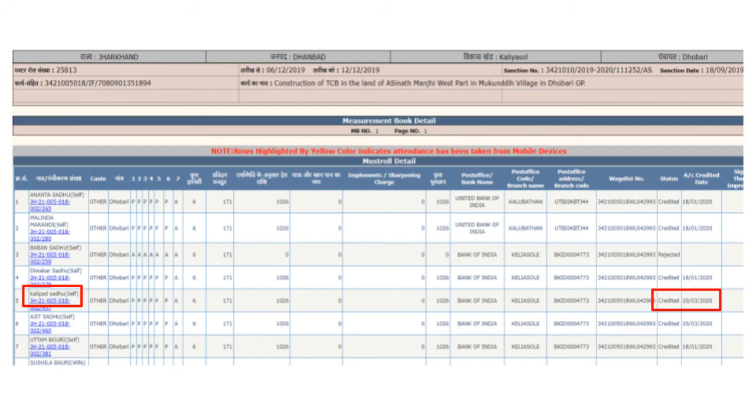Locating Kalipat Sahu, we can clearly see that his account was credited with wages on 20th March 2020. We can also see that the muster roll was completed on 12th December 2019. This means that the payment was received 99 days after the work was completed. This is a delay of 84 days for the worker, and he is entitled to compensation for that.